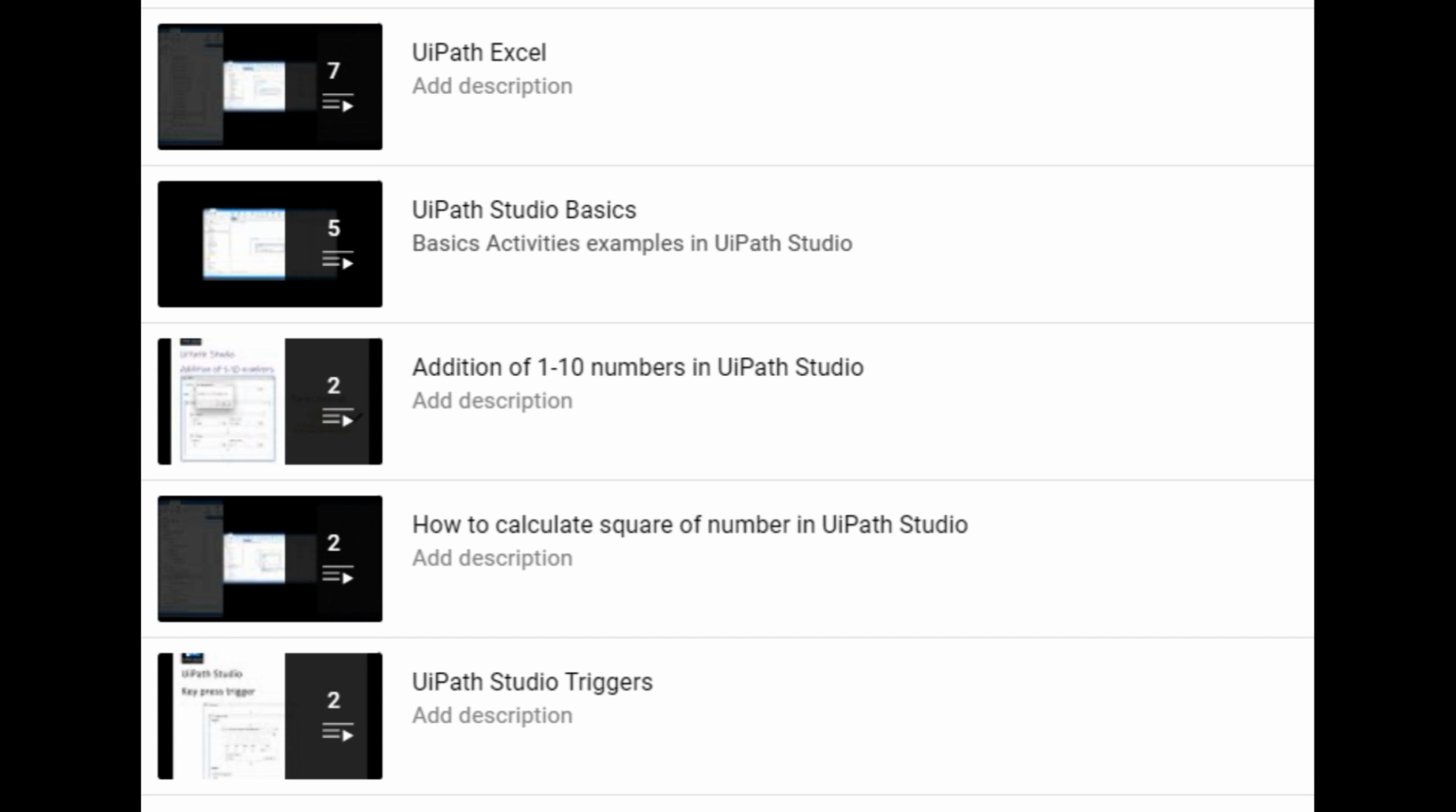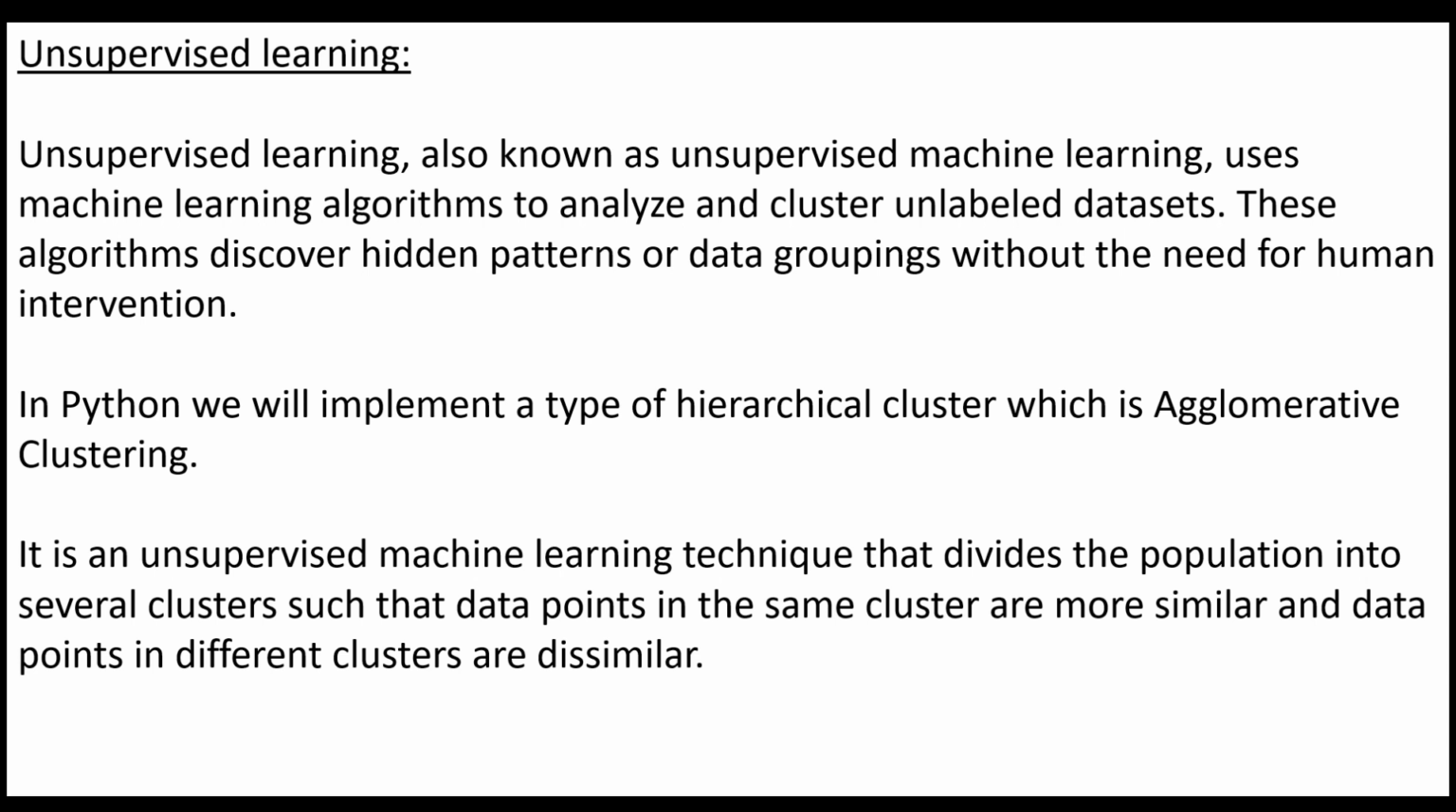Now let's get started. Let's begin with an introduction of unsupervised learning and the meaning of some terms. Unsupervised learning, also known as unsupervised machine learning, uses machine learning algorithms to analyze and cluster unlabeled datasets. These algorithms discover hidden patterns or data groupings without the need for human intervention. In Python, we will implement a type of hierarchical clustering, which is agglomerative clustering.